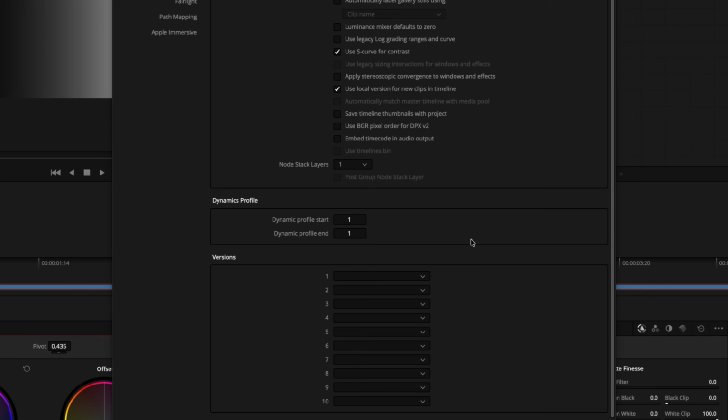Node stack layers sets how many node stack layers you get on the color page. So node stacks let you pile several full node trees on top of each other for a single clip. Post-group node stack layer adds one final layer after all of the rest, so you can set aside that last layer purely for post-group grades and transforms.